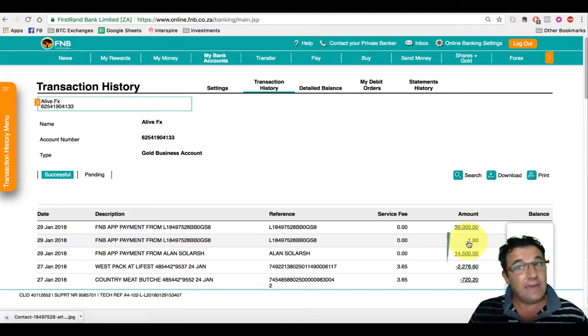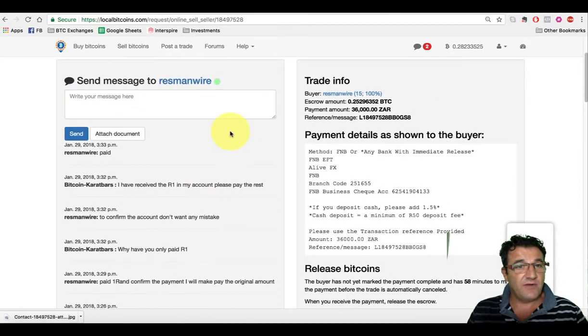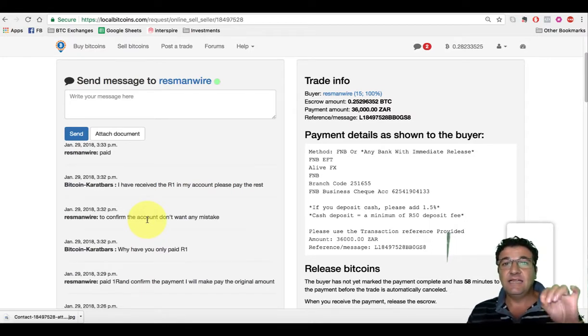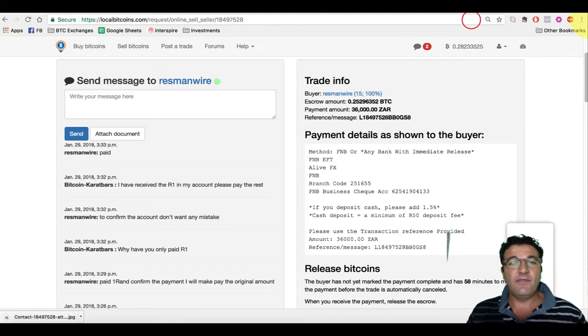So I'm not sure why he paid it, but then I was communicating with him. I said, I've received the R1 in my bank account. Please pay the rest. He said paid. He said the reason he paid me the R1 was to confirm the bank account. He didn't want to make any mistake. That's quite clever. So he was being diligent on his side, making sure that I received the R1, and when I received the R1, then he was going to pay the rest.